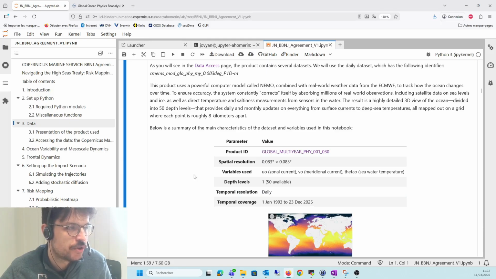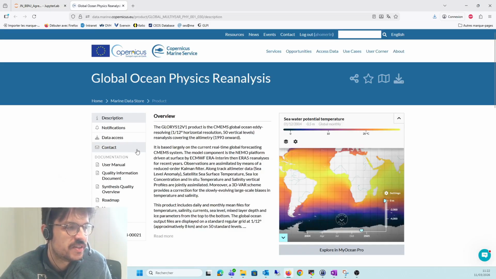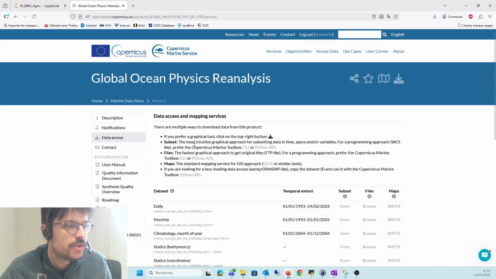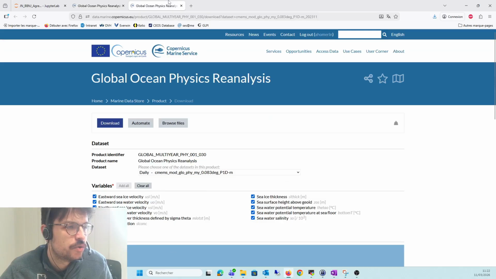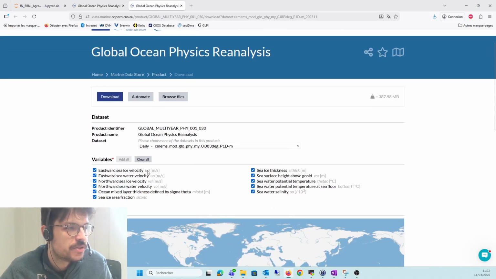From this product, if you go to the dedicated page on the data access tab here, you can see the different datasets that are available within the product. So in our case, we are going to retrieve the daily data. And if we look at the form page, we can also take a look at the different variables that are available. And in our case, we're going to use the water velocity variables, so both eastward and northward. And here the seawater temperature.